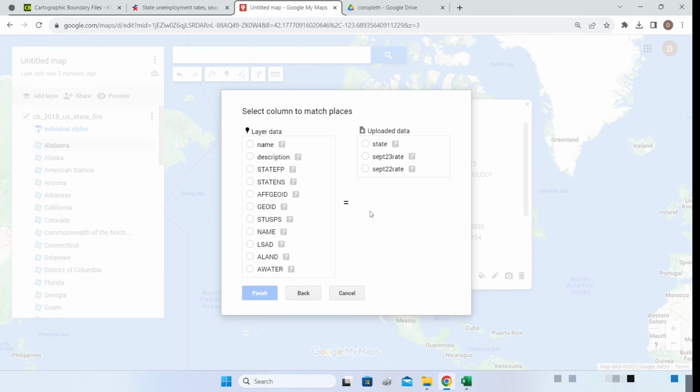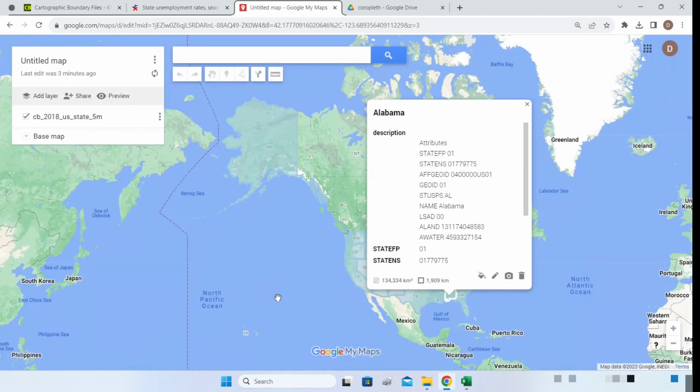So it is asking me for a common field. So in the data table, the name of the state is mentioned as name. And in the Excel sheet that we are trying to attach, the name of the state is in the state column. So these are 2 columns in 2 different tables, but they are having the exact same contents, and we can just come here and click on finish.